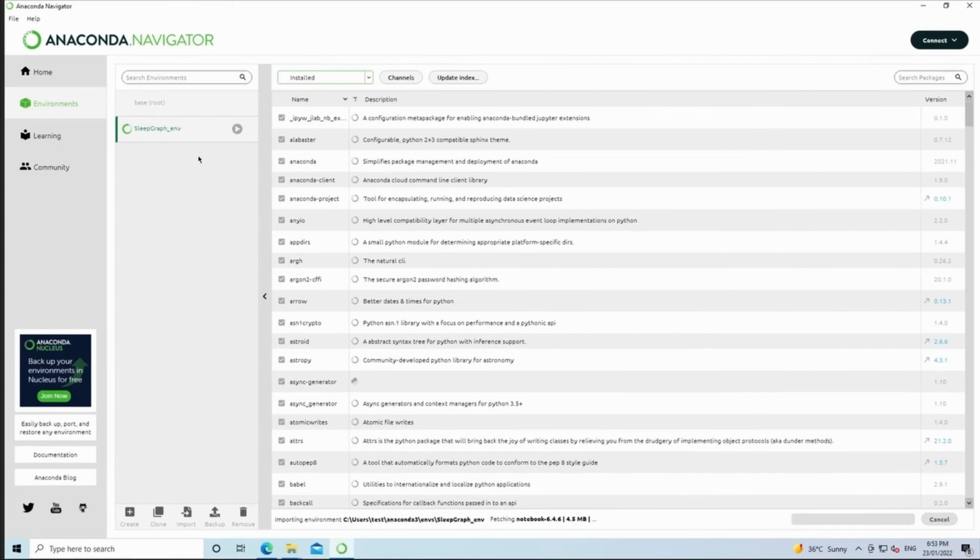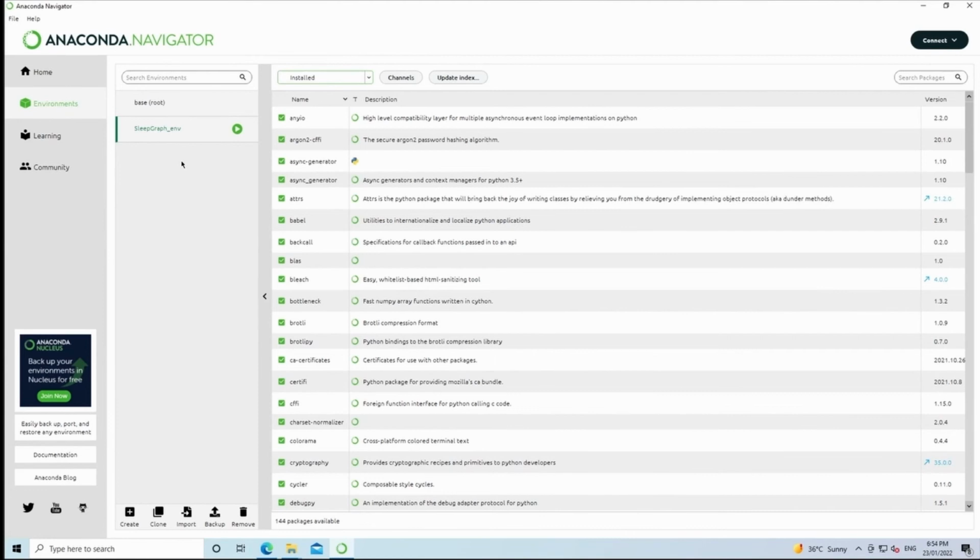One thing to note is that whenever you open Anaconda Navigator for the first time, it will be by default on this base root environment. To be able to interact with the sleep graph data without causing errors, you need to make sure that you go into this environment and select the sleep graph environment before you run the JupyterLab, which will be the next step. Once that process is complete, your page should look something like this. If you see this green little play button next to the sleep graph, that means everything is good.